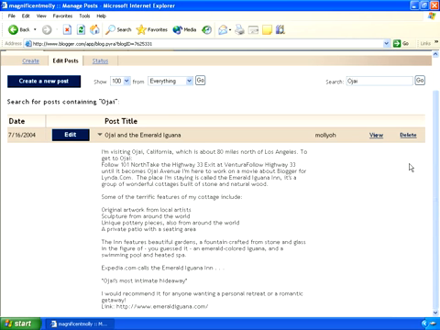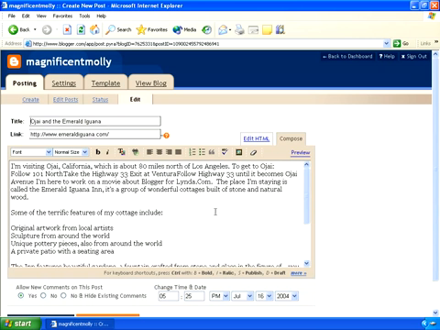So right now, we want to move ahead and begin to add formatting to our posts. So go ahead and click the Edit button, which takes us back to the editor.